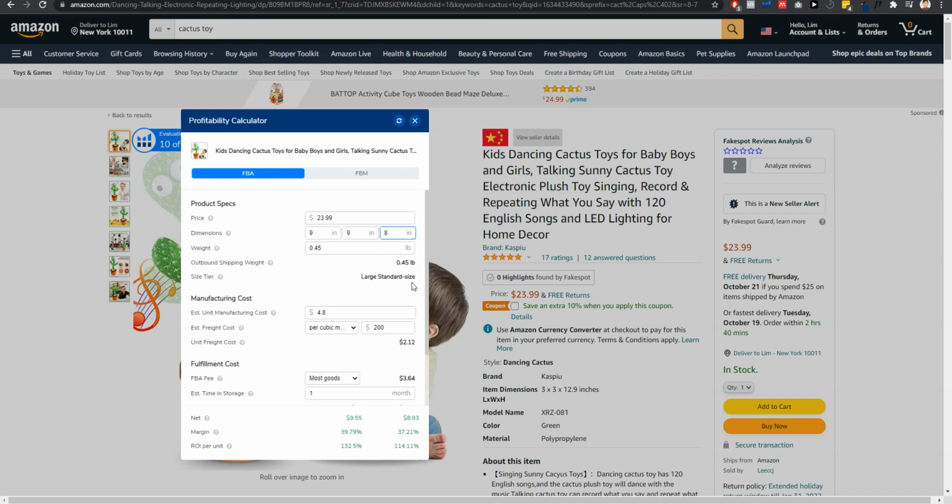So when I sell my products, I always want to make sure that it's never oversized, but at most it will just be a large standard size. Because once you go to the oversized range, that actually brings you to a different price tier, and that's not something that I want. And you can see the ROI changes from 30+% to 132.5%.